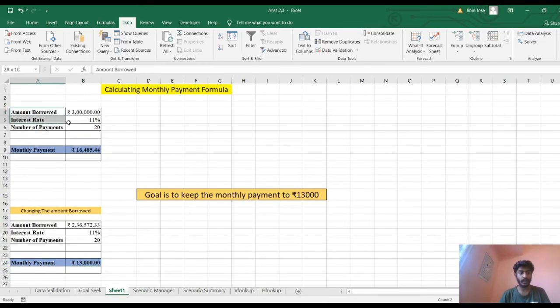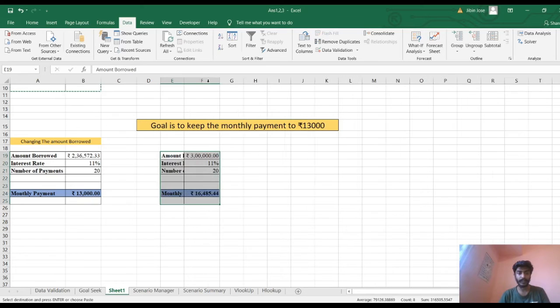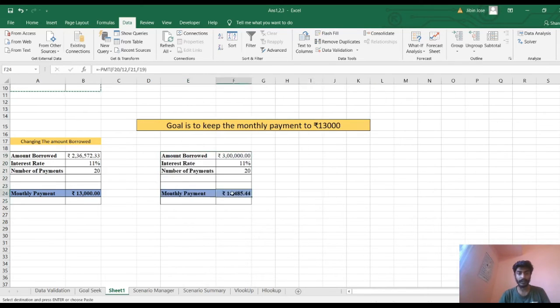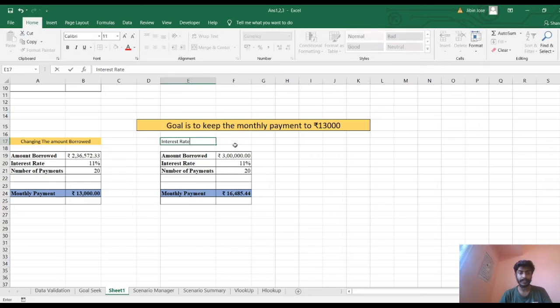Now let's look at the interest rate. I've copied this and pasted it here. First you will have to check whether the formula is being reflected in that particular cell. You can see it is reflected. So in this case, again, we are changing the interest rate, and I would like to highlight this cell.